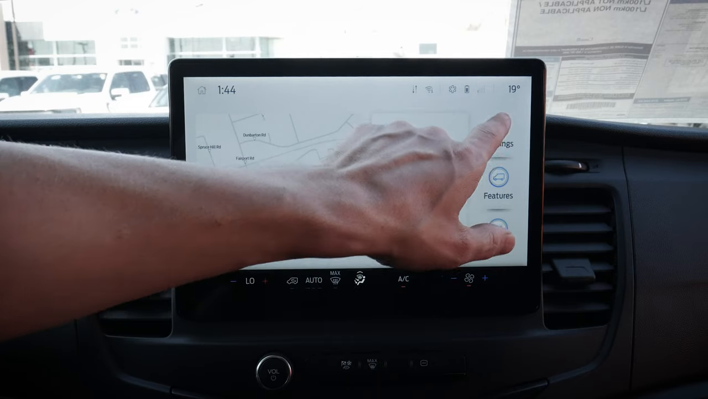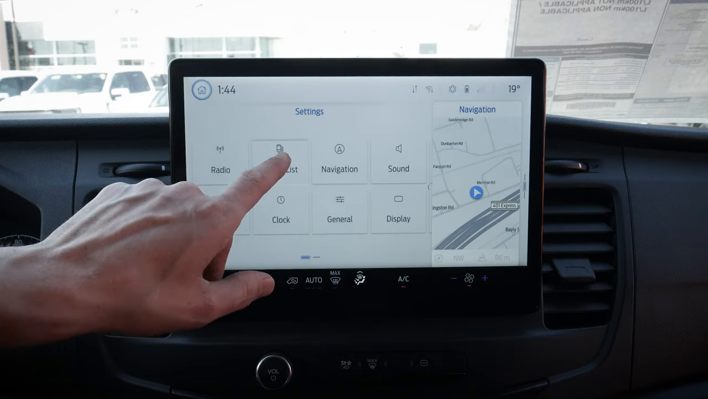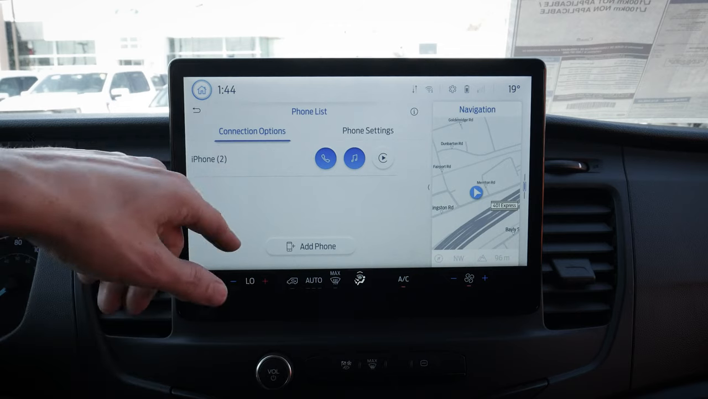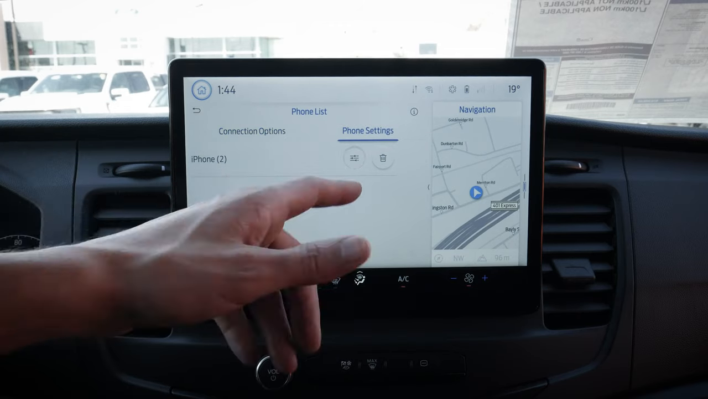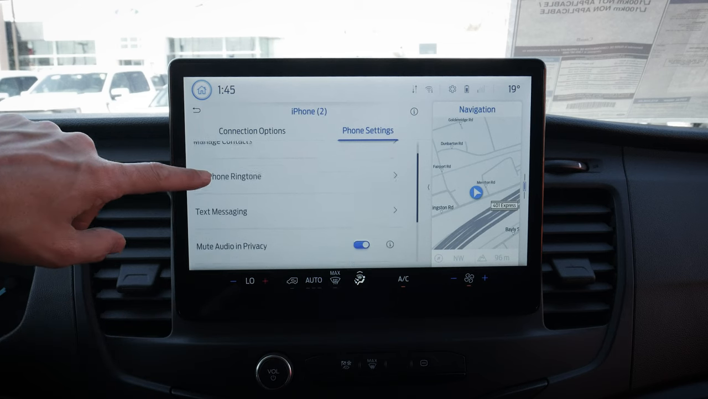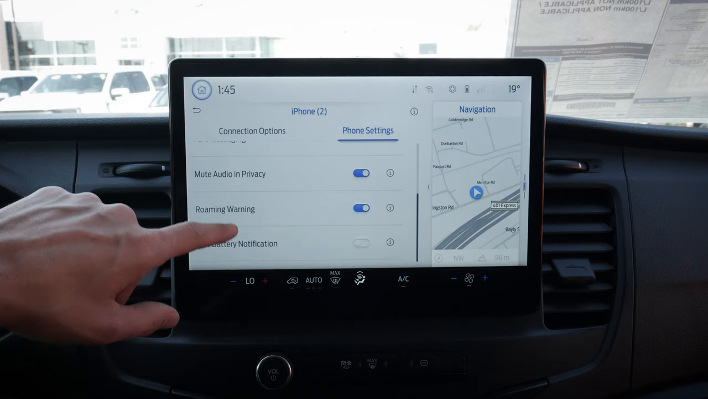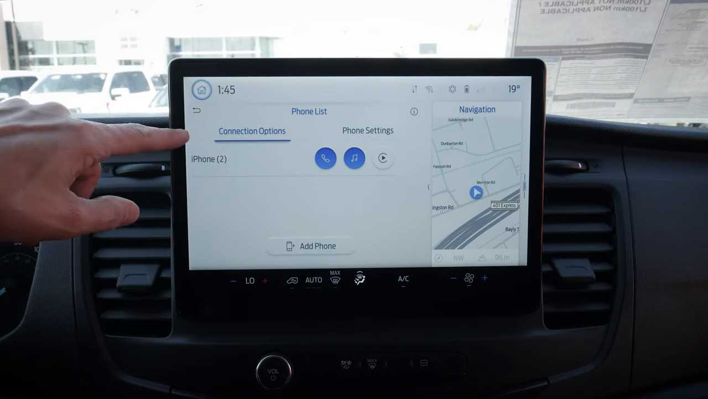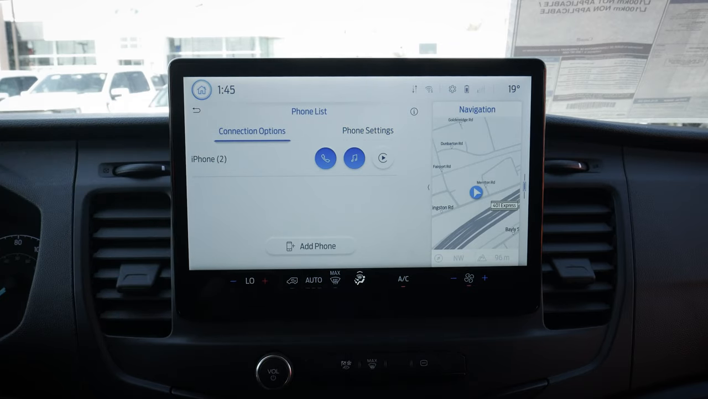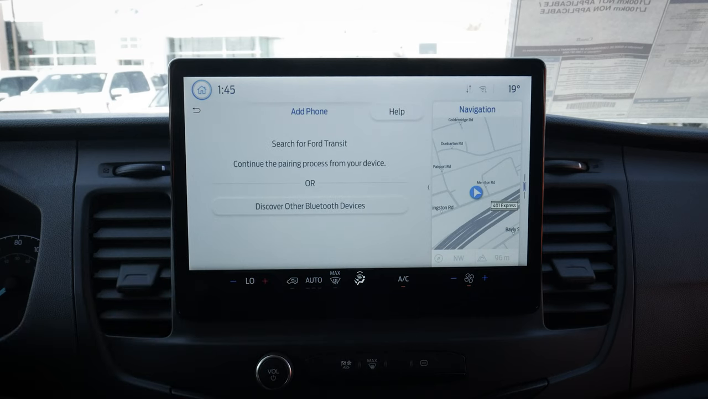So as of right now, we're currently connected. If we go into our phone list here, we can see what phones are currently connected. We've got some phone settings. So we've got the iPhone there, which we connected earlier, but we can manage contacts, text messages. We've got battery warnings and things like that. But setting up the Android now, straightforward, so we're in our connection settings, and then all we're going to do is just add phone. Search for your vehicle on your device and select it once it is found.